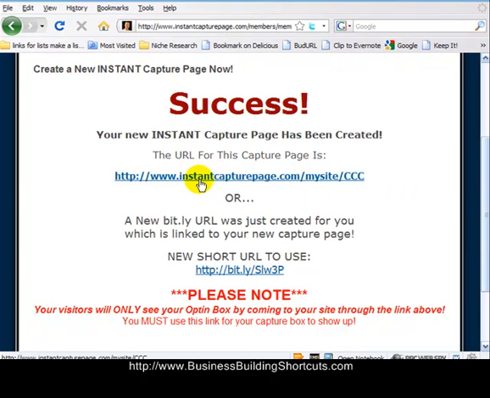Just a couple quick things. As you can see, this URL is the one that you would click. Now note down here that visitors will only see this opt-in box, I mentioned this before, if they come to your site through the link above. So if you created a link to a ClickBank product, but you didn't market this link and instead you kept on just putting your affiliate link, your straight hop link from ClickBank, people aren't going to see the opt-in box. You need to market this link. You need to promote this link.